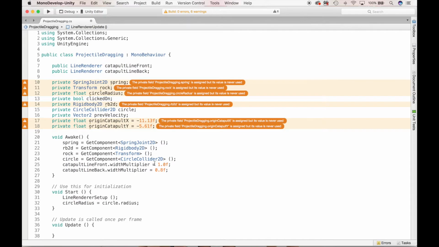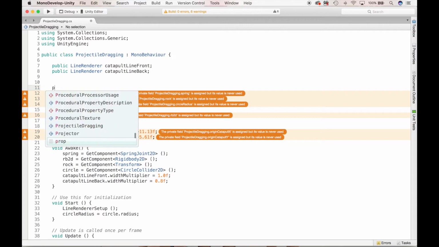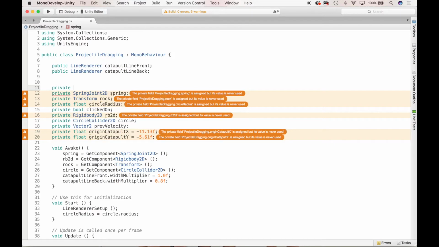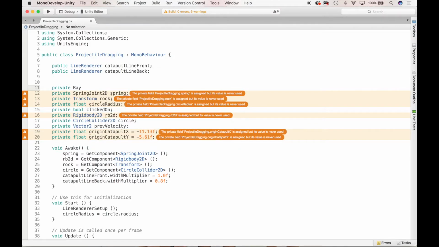Okay, well, in order for me to do that, let me go back to the top here. We'll just put this under line renderer. Actually, it's going to be private, so I can just put it at the top over here. That's fine. So I'll just say private, and this is going to be of type Ray. We'll say this is going to be left catapult to projectile, and this is going to be Ray.